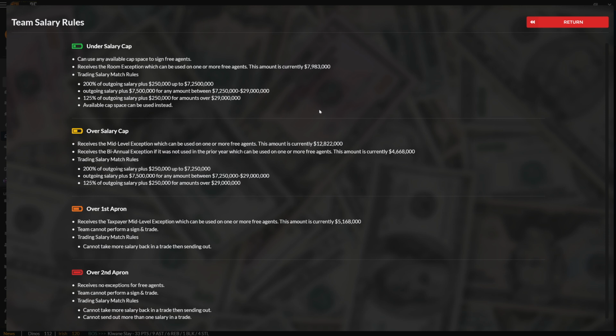So if you're under the cap, you can see the salary match rules: 200% of outgoing salary plus 250,000. If you're up to 7.25 million, outgoing salary plus 7.5. If you're between 7.25 and 29 million, 125% plus 250 after 29 million. Over the salary cap, you get the mid-level exception, which is a different amount than the room exception. Because obviously, if you're under the salary cap, you don't get the mid-level exception.